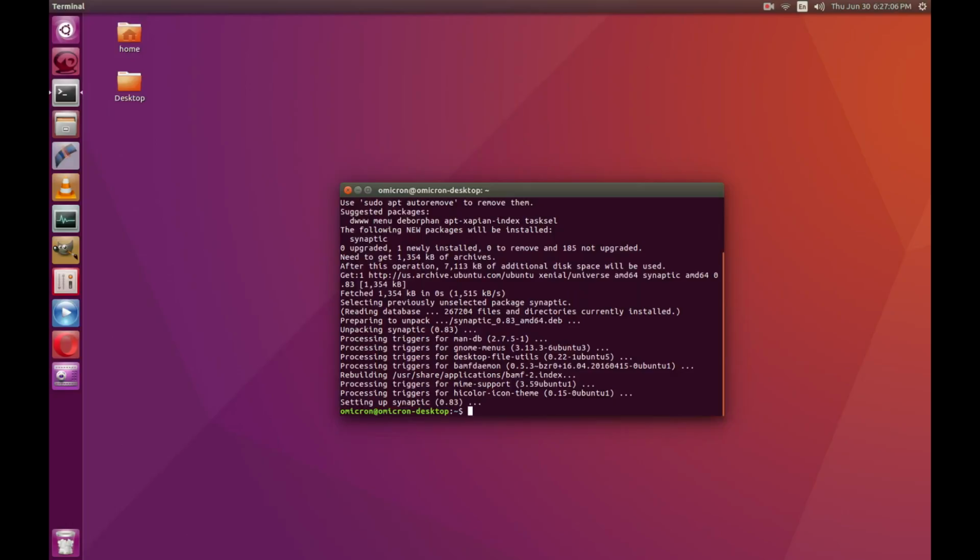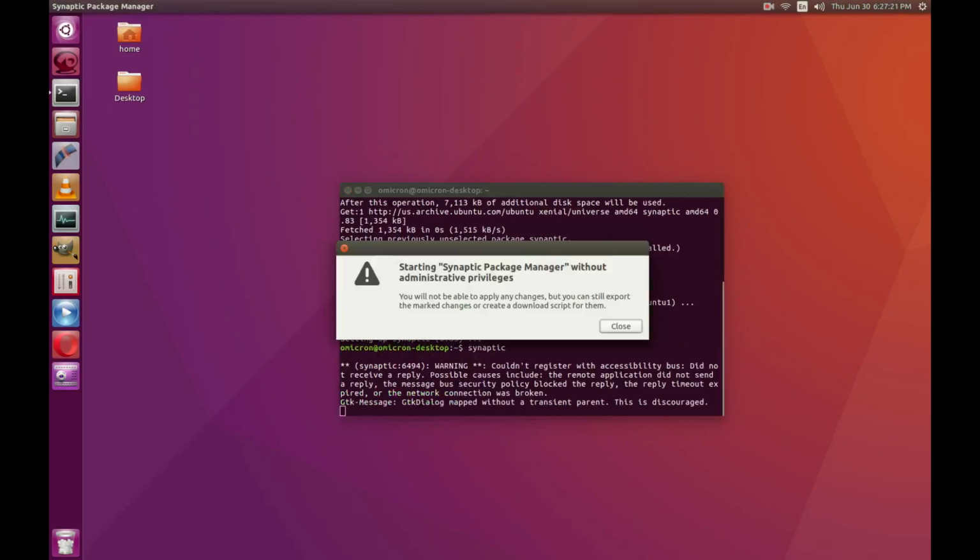So now that we have Synaptic installed on our system, we can open it one of two ways. The first way that we can open it is by typing its name into the terminal. So Synaptic. And then it's going to tell you it can't do it without administrative privileges.